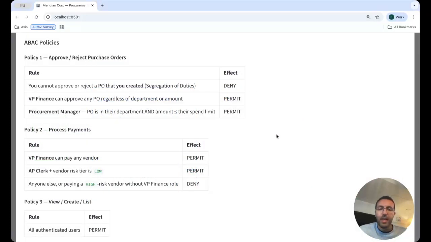So let's start with Alice. She's a procurement manager for engineering with a $25,000 approval limit. If we look at the policy, it says that procurement managers can approve orders, but only within their department and within their approval limit. And an order cannot be approved by the same person who created it.